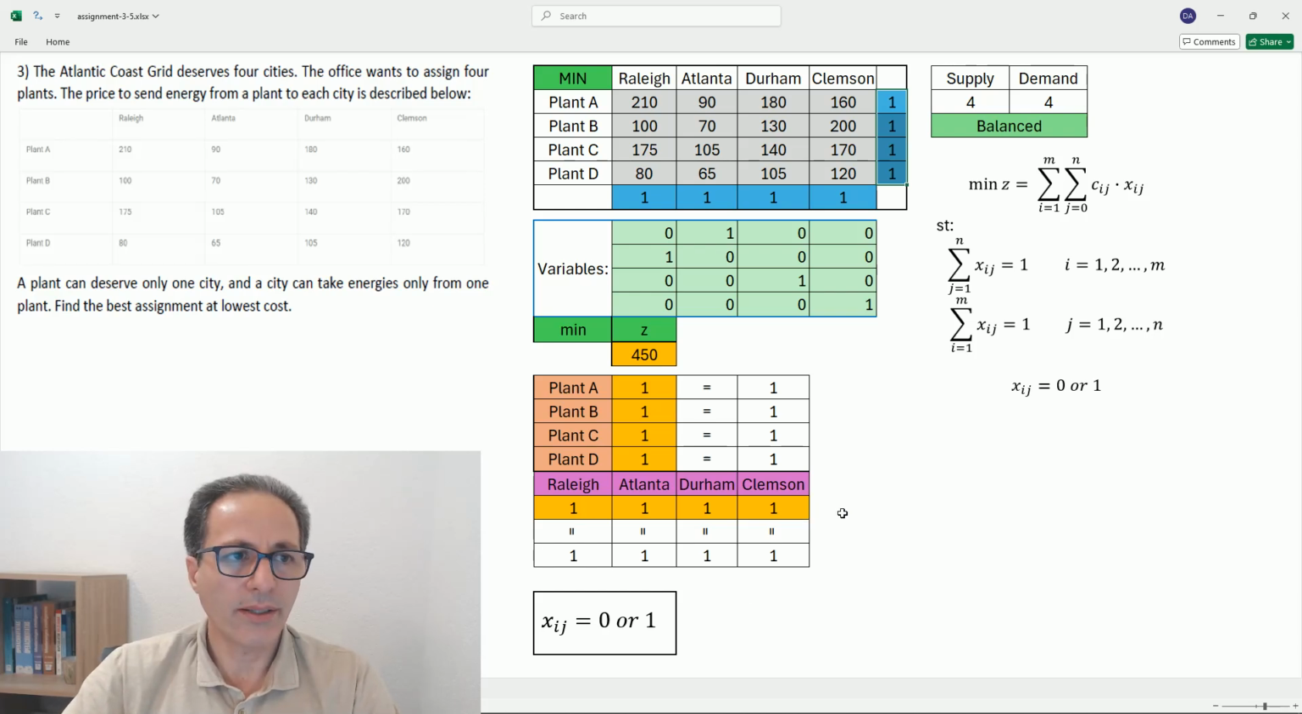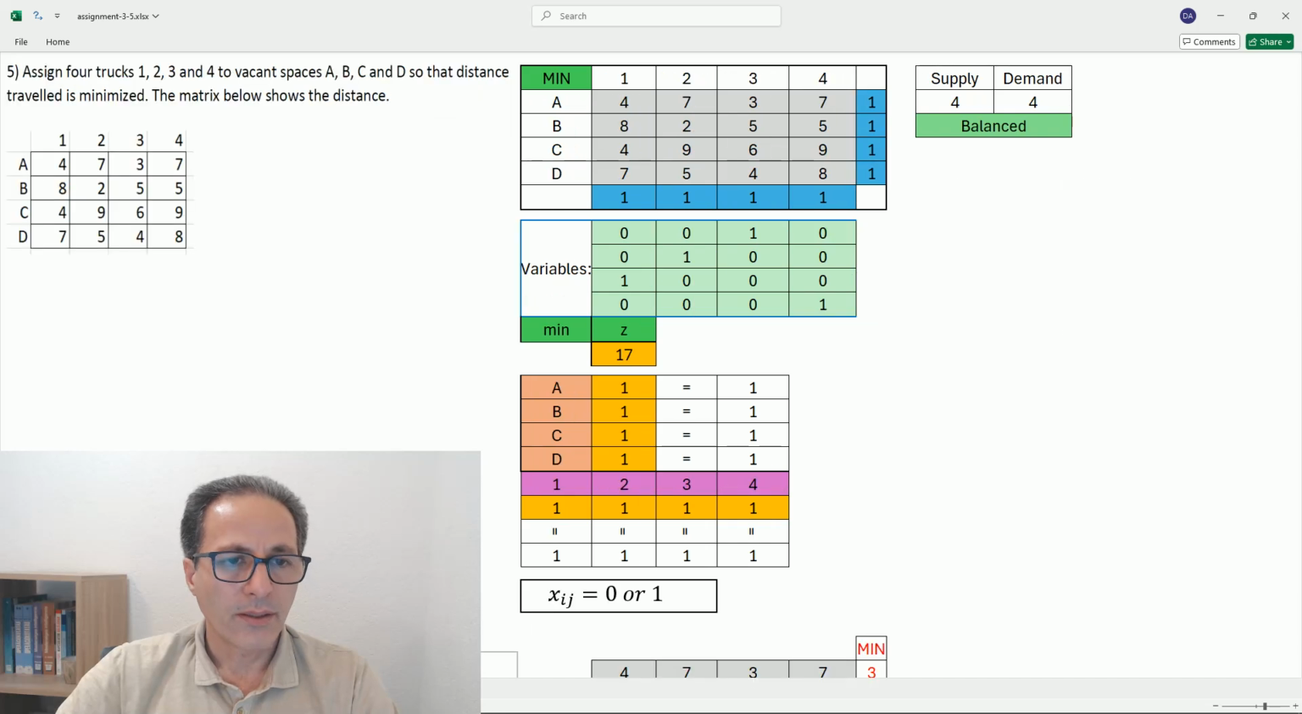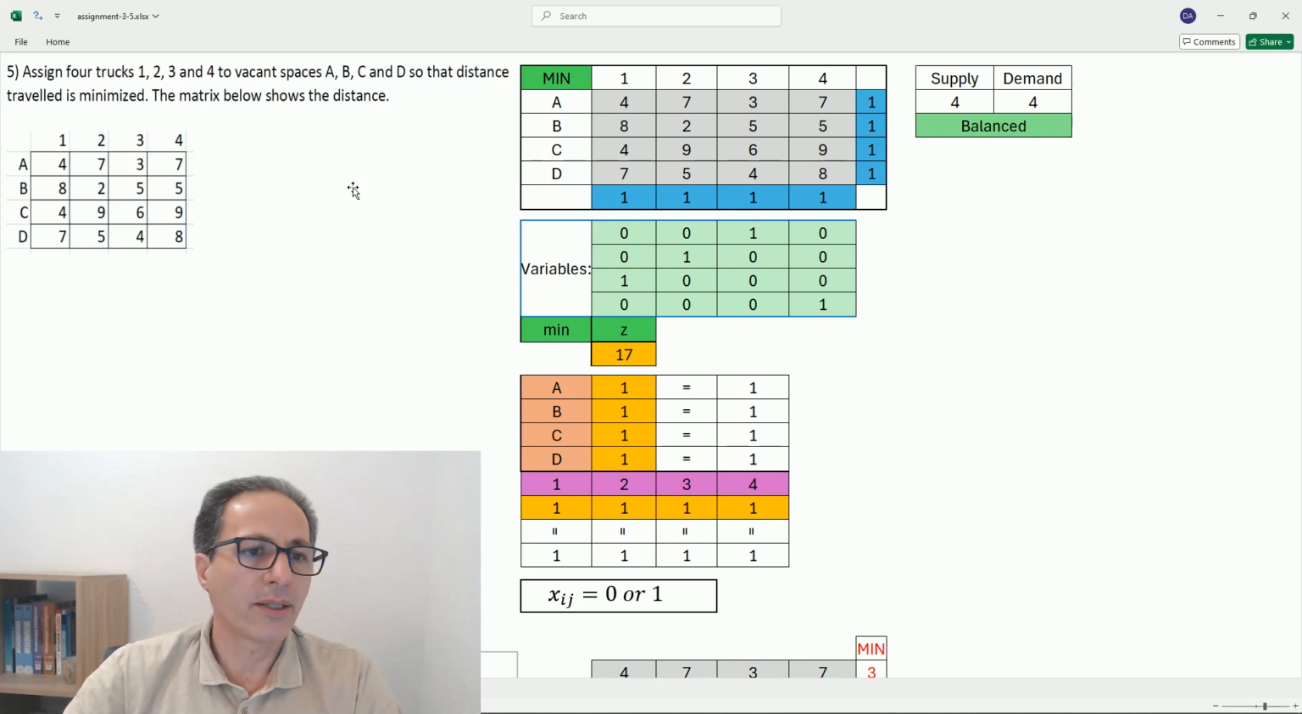Now I continue with the next example, and we will also solve it by another method, which is an efficient method for the transportation problem, and it's called the Hungarian algorithm. Now in the next exercise we have a similar question, but this time instead of minimizing the cost, we are minimizing the distance. Almost the same thing.